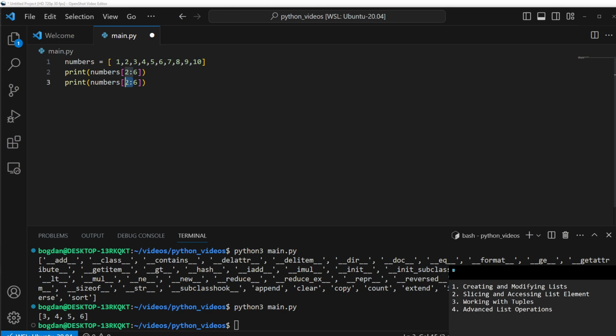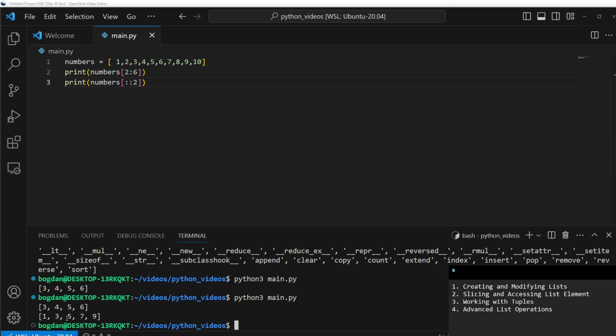Now we can write in this way. And what happened? Basically, we get everything from 1, 3, 5, 7. We get the elements that are two spaces away from each other. The third element is representing this step.